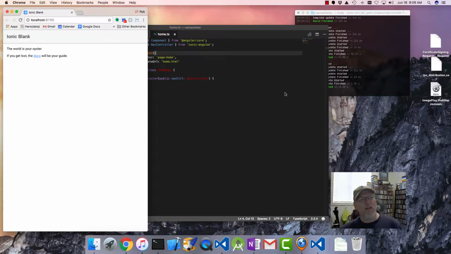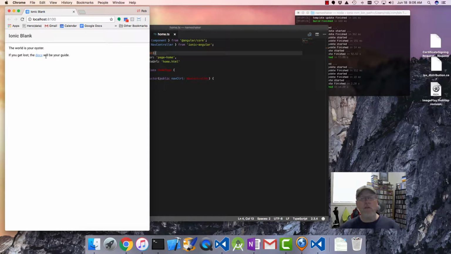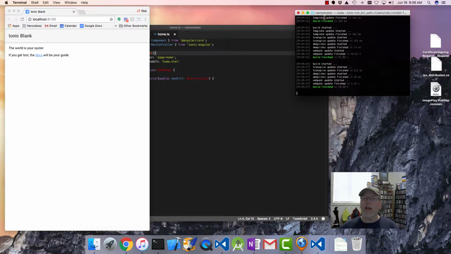Right, so far so good. So we've got our application. It doesn't do anything useful yet, but we'll change that very shortly. Let's just review one thing. This application is being served up by the Ionic command line over here.